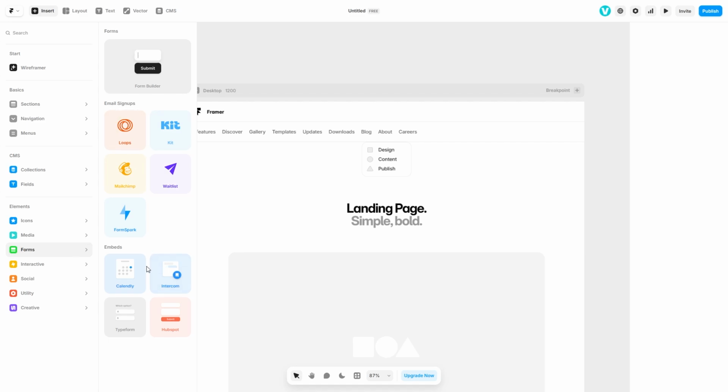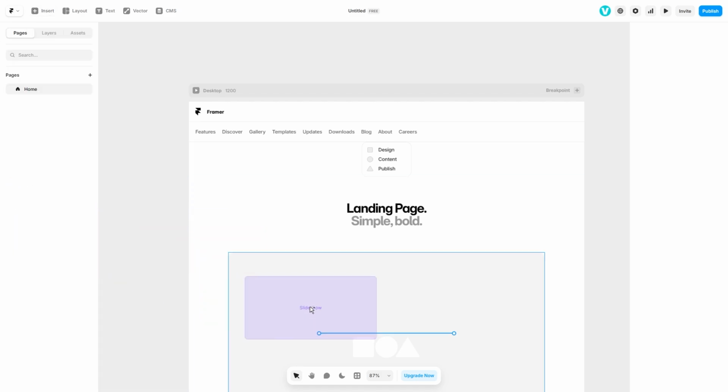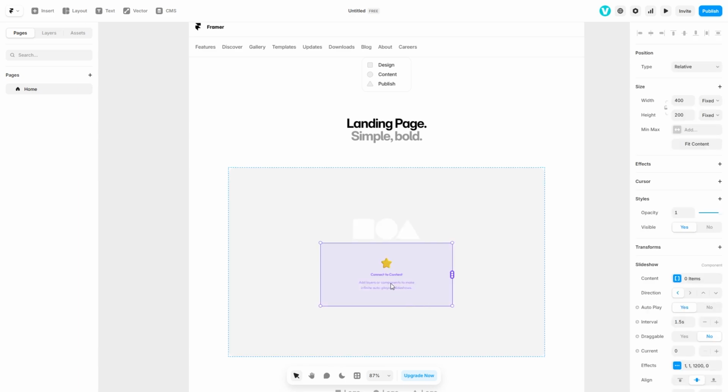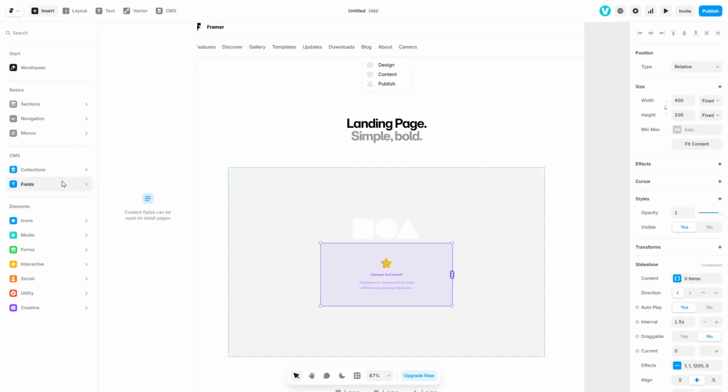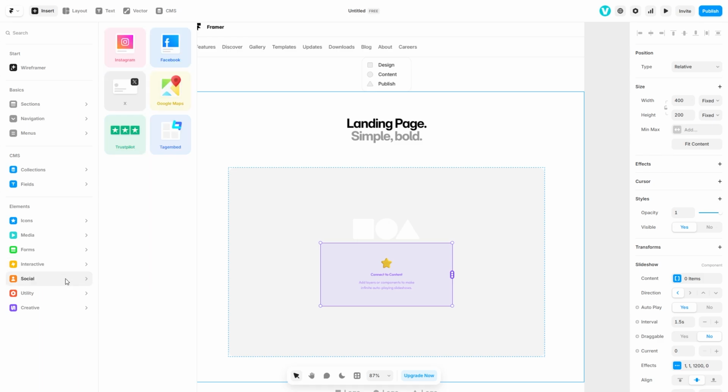The other options you can have inside of the site are forms of all sorts. You can have email signups, form embeds, or interactive elements like slideshows, carousels, stickers, cookie banners. Let's just import one of these, see what happens. You can connect it to content, and this will just do a wonderful job as a slider that kind of keeps on going forever.